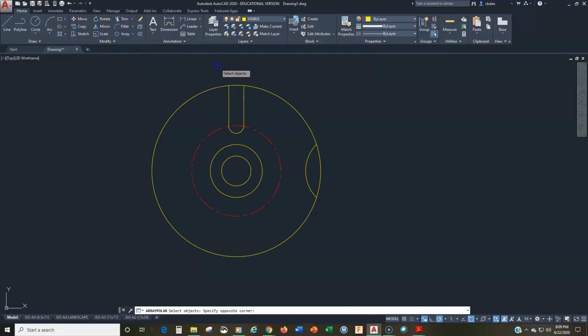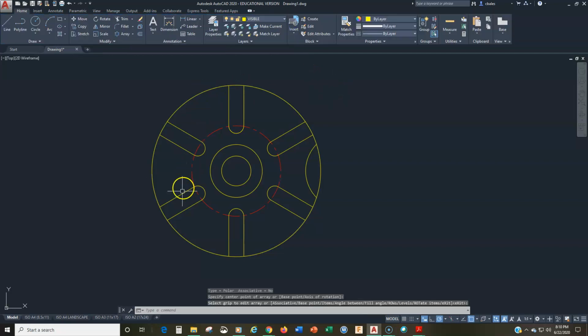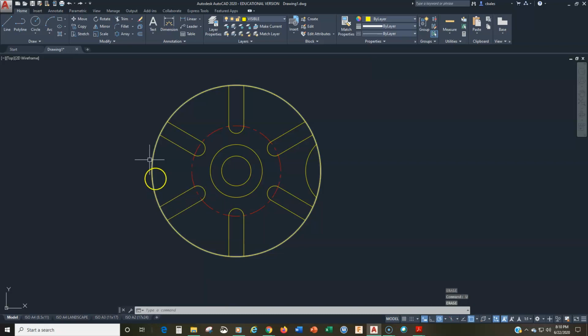So let's go to array. We pick this. We hit enter. We pick the center. Now we go up here. 360 is good. Everything else is good. Rotate items, that's good. This is not associative. I'll say close array and go out of this. Now watch. Can I delete that? Yeah, look at that. See, now everything is separate, right? Which is fine in this case.